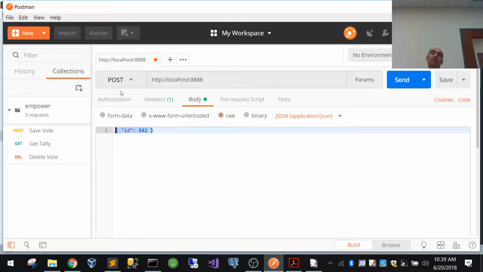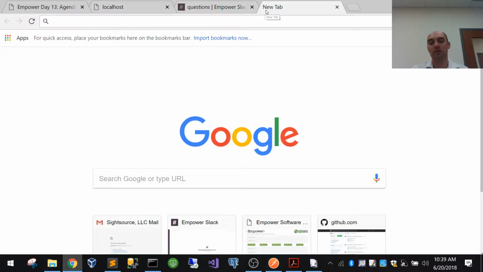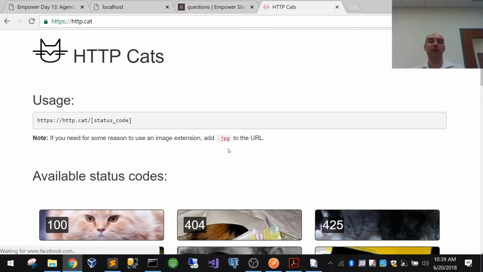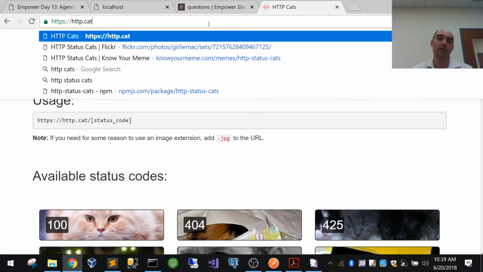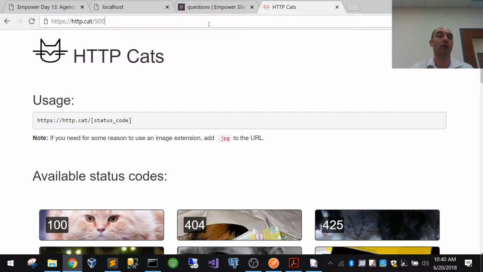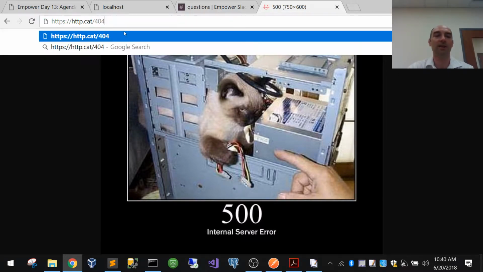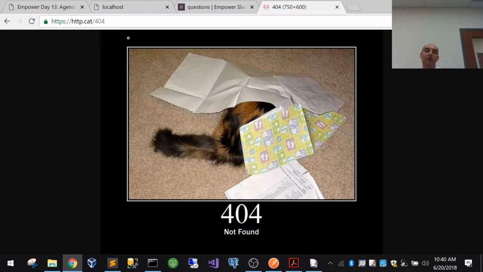At the very least, we learned about HTTP codes, right? HTTP status code responses. So, HTTP cat. So if your application fails, you have an internal server error, you'll get a 500. If they request something that doesn't exist, not found. If you are successful, it's a 200.